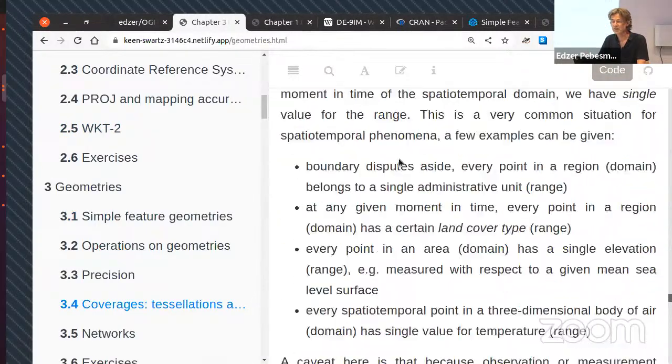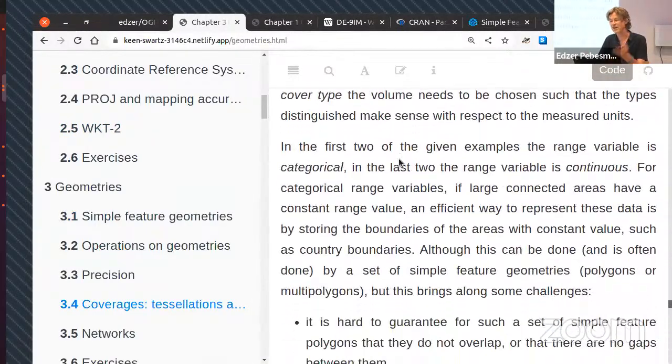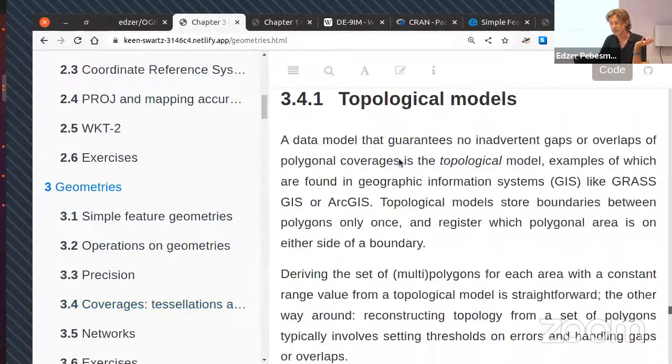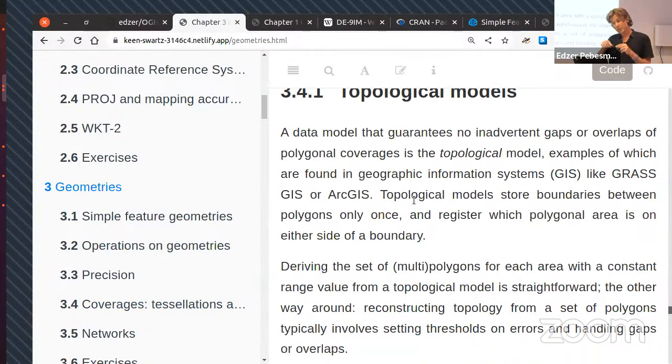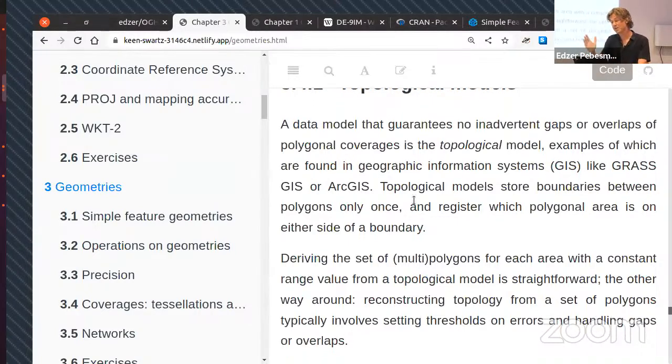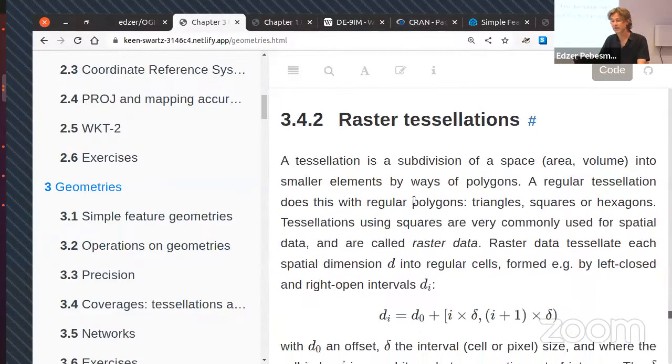So this is something that goes wrong basically with polygon geometry, right? You could do this more properly if you had a topological model, if you kept the lines and the nodes and had every line only once, every edge, and then said, well, the line is part of the thing on the right. So that is how I know how to define it.